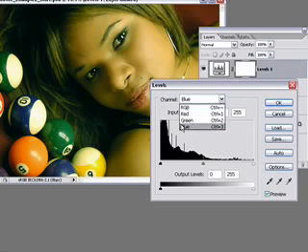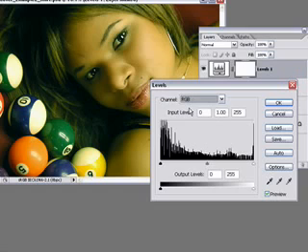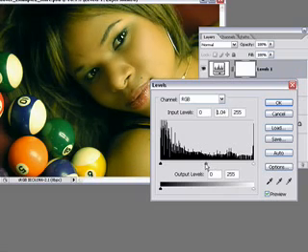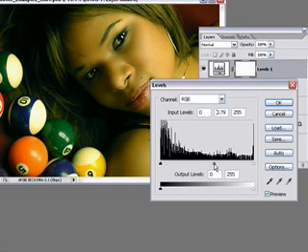So for darkening it, we go back to the RGB channel, and just like in curves, when we went into the composite RGB to darken something, we would pull that downward. In here we would make it darker by going to the right. Okay, lighter to the left, darker to the right.